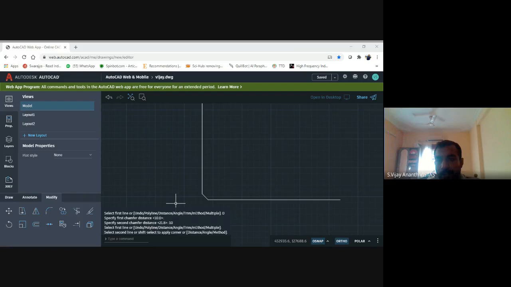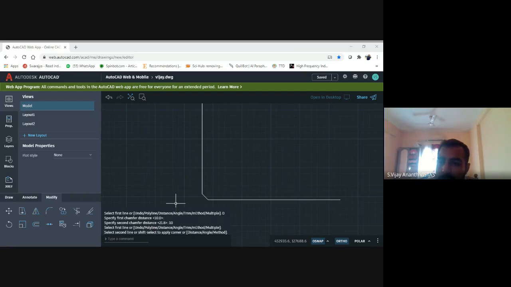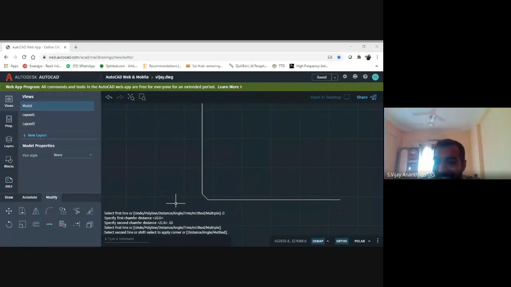Okay. Does everyone understand these basic commands? If you have any doubt, now you can ask the doubts. Bharat Kutkar, are you understanding this? You understand, no? The basic commands.